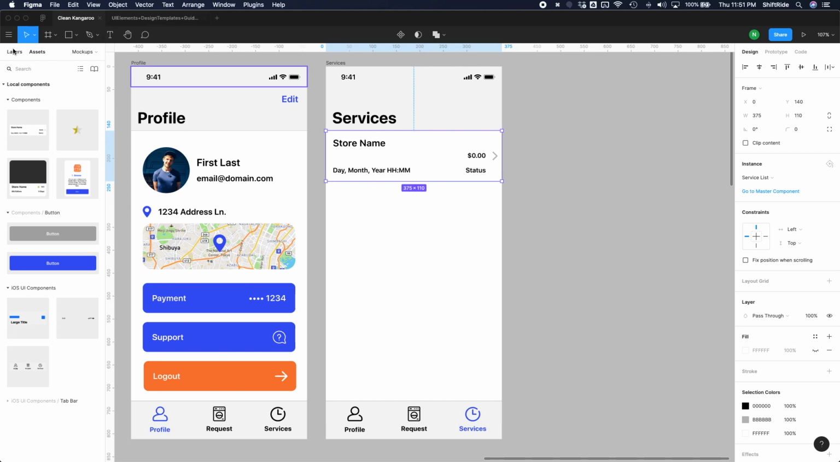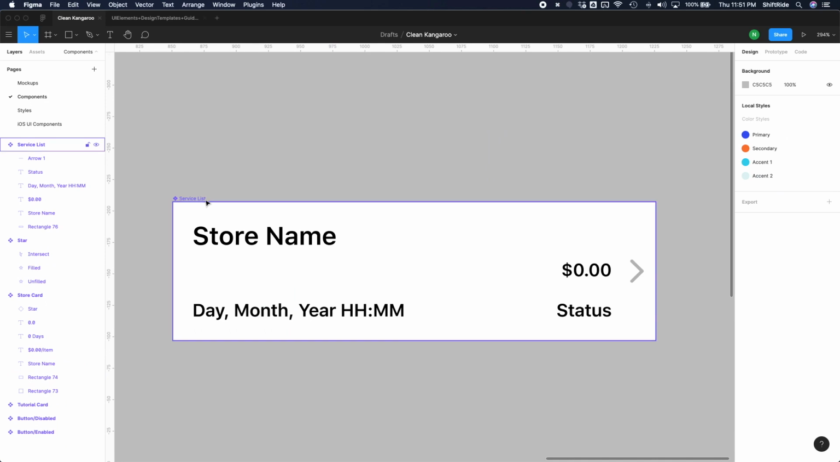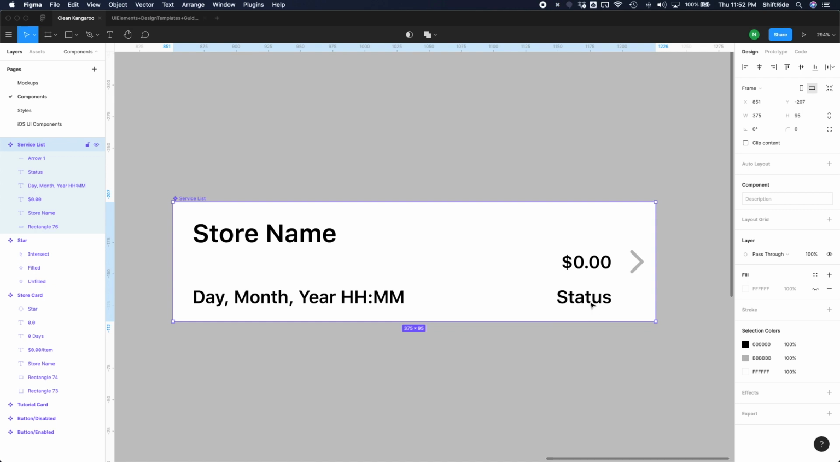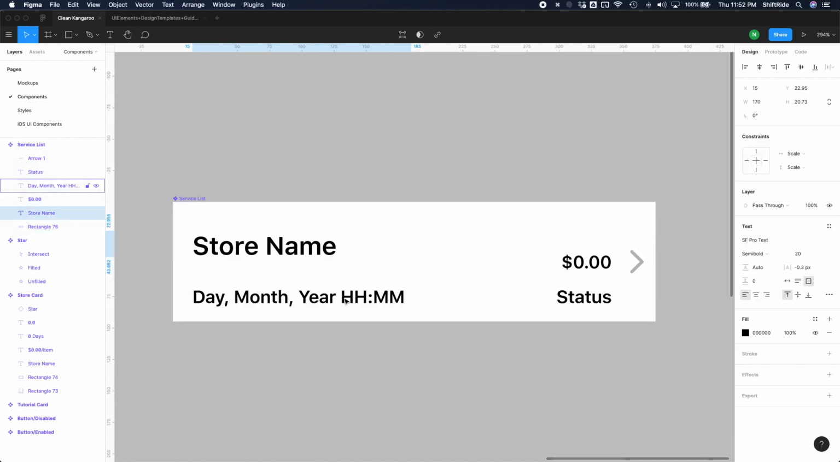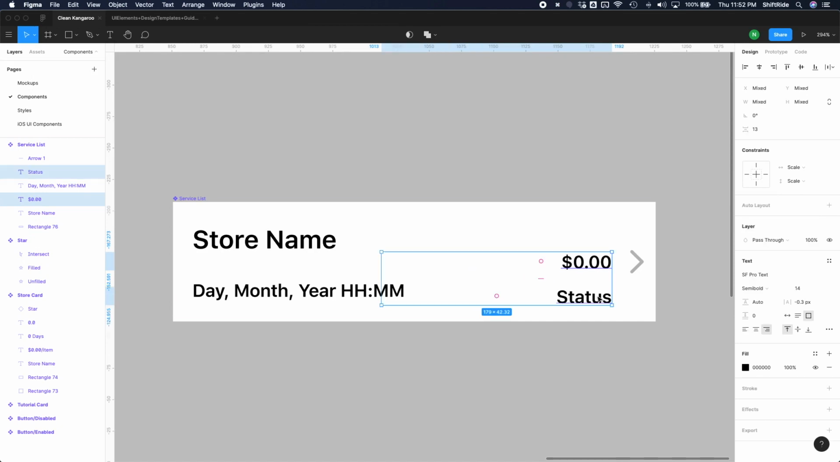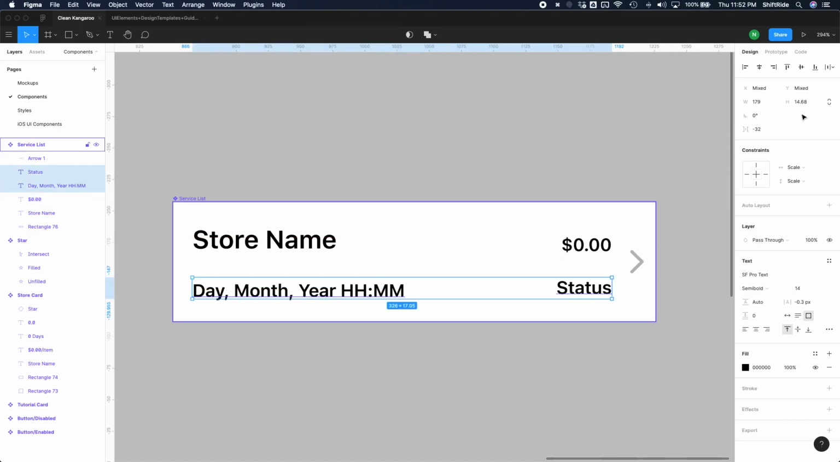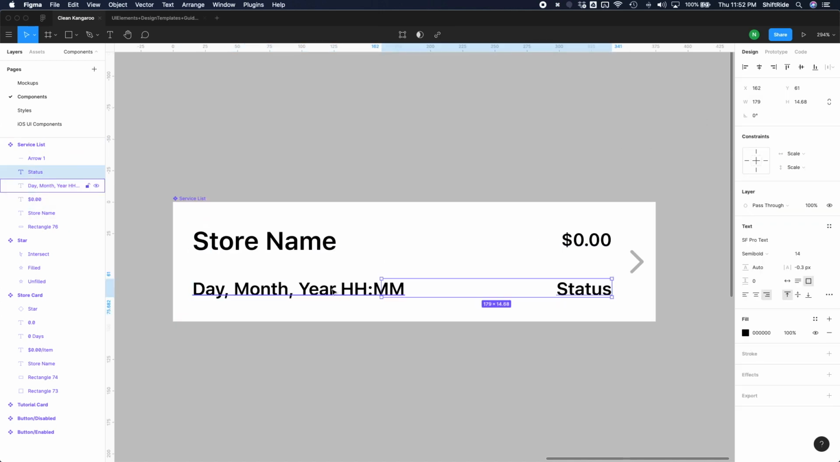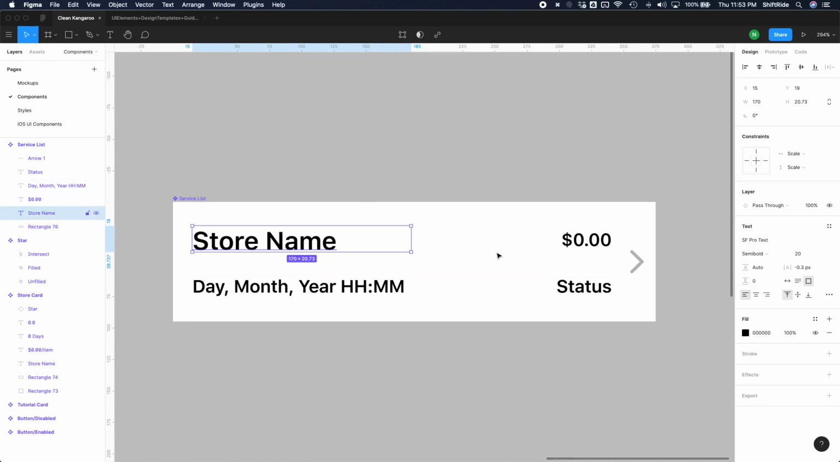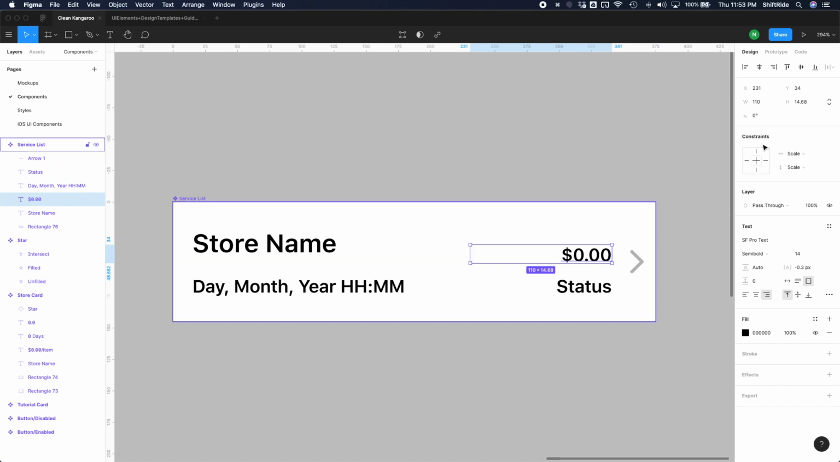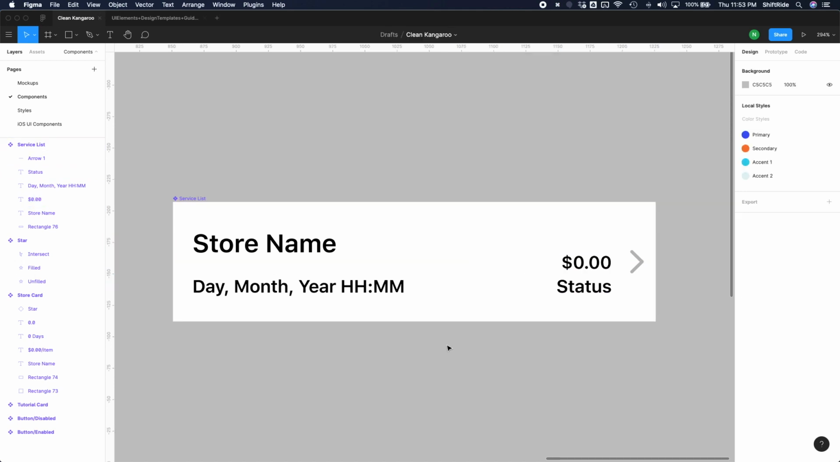So I'm just going to quickly go back into components. Let's select the whole component and make it 95 pixels in height. And then I'm going to bring my store name a few pixels down. And then maybe align these here instead. And these ones as well. And then really bring them a few pixels down. And then go ahead and put this one in the center again. I think this will work.